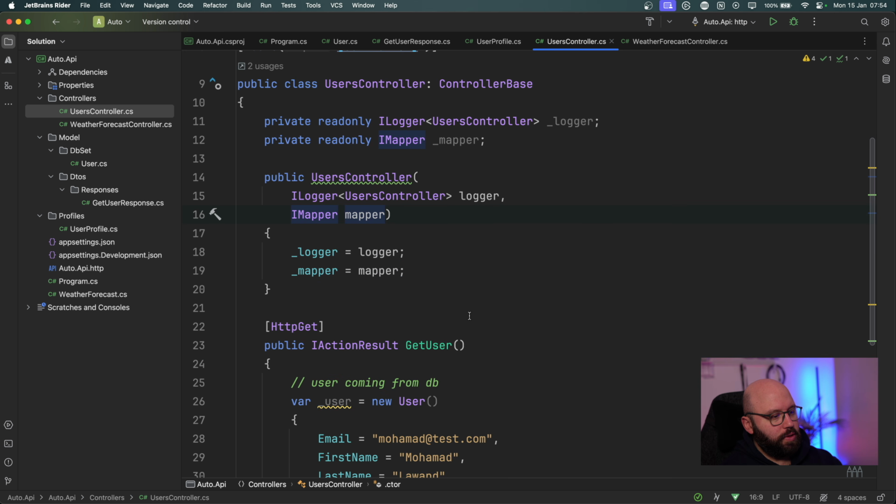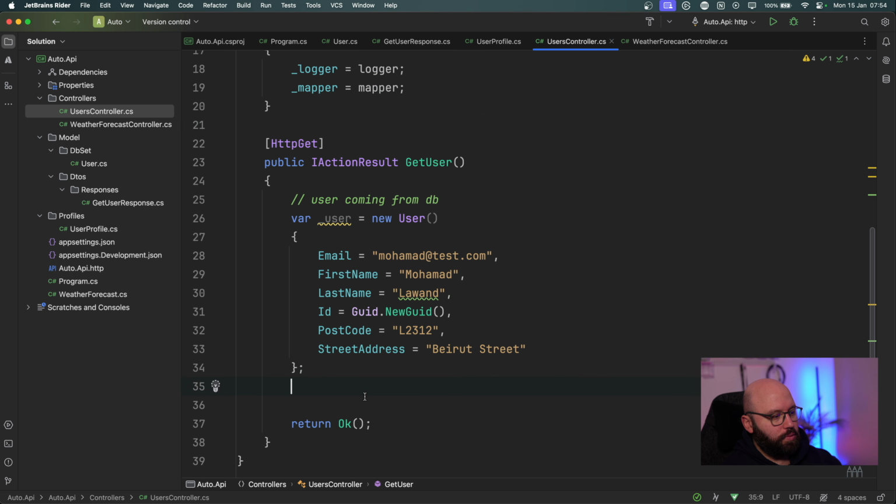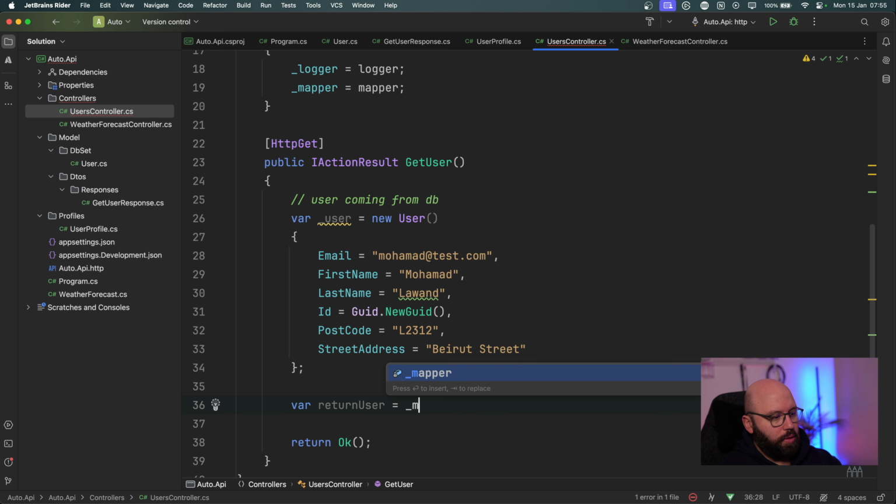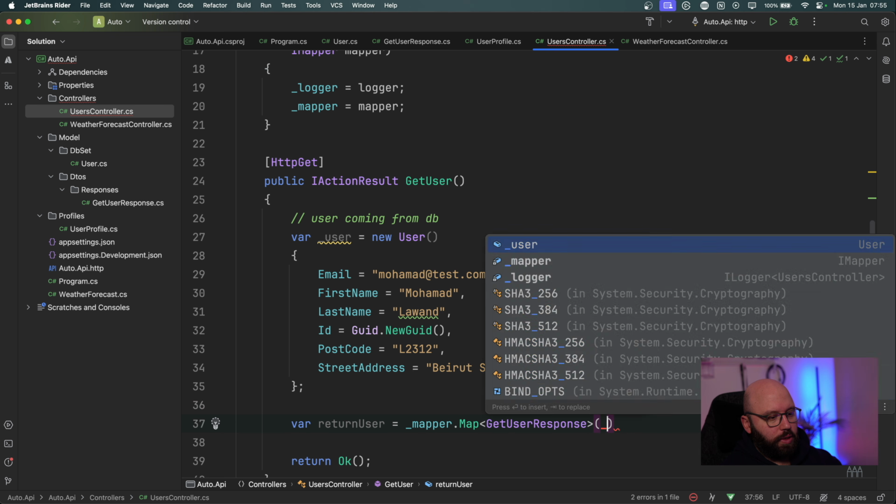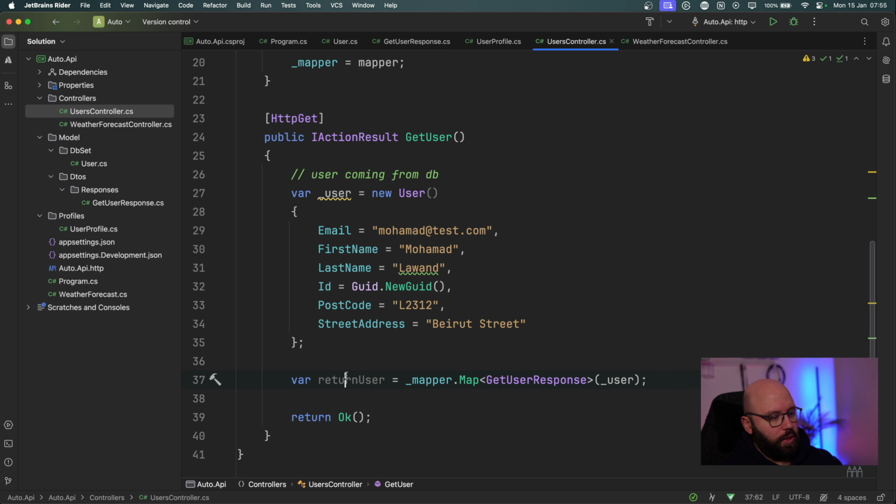Once I have done this, I'm going to utilize this one here. So I'm going to put var return user, I can call it whatever I want, equal underscore mapper dot map, and here it's going to take what type of object I want to map to, and in this case it's going to be the get user response, and it's going to take the underscore user. And all I'm going to be doing here is for my return user, I'm going to put this here for the OK so I can actually see it.